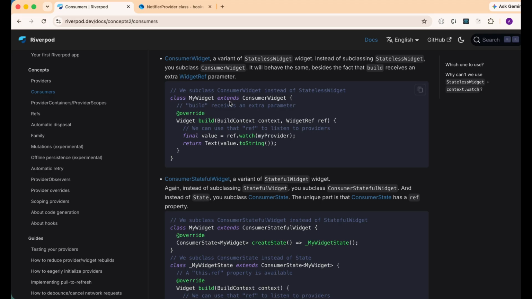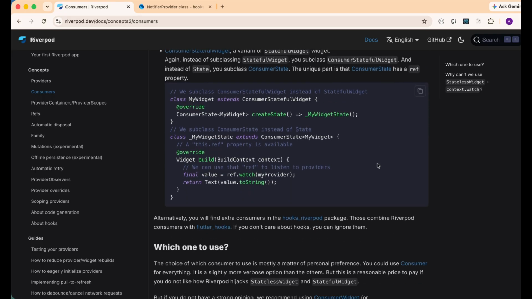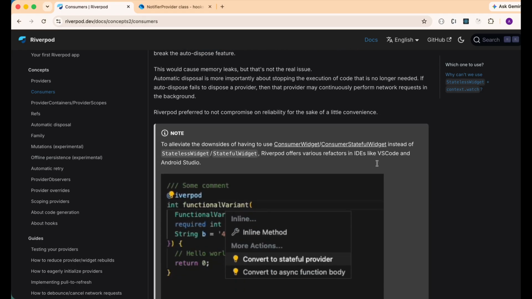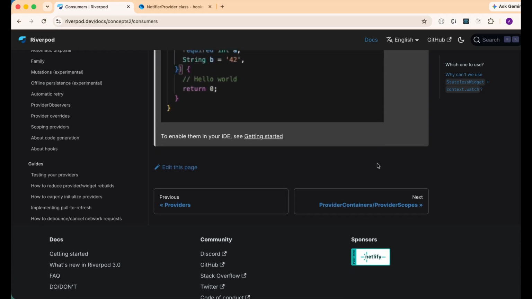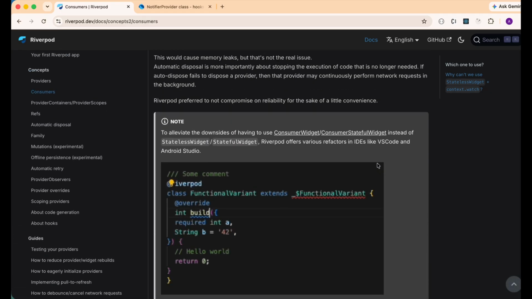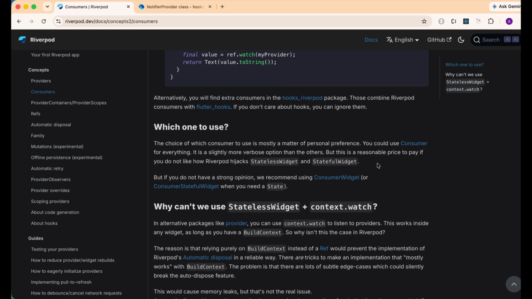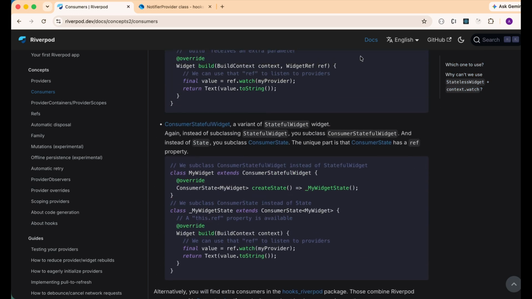There is another way we can consume our data. We can extend ConsumerWidget. It's a variant of StatelessWidget. Instead of subclassing StatelessWidget, you subclass ConsumerWidget and it behaves the same. So you can study these materials. It's actually very useful. This will enhance our understanding of how Riverpod works.